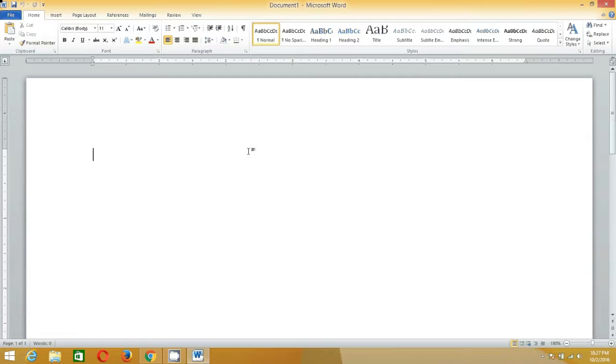Microsoft Word is for word processing purposes. It means you can make your documents, your applications, notes, any text you can type in it. It is a full-fledged word processor.